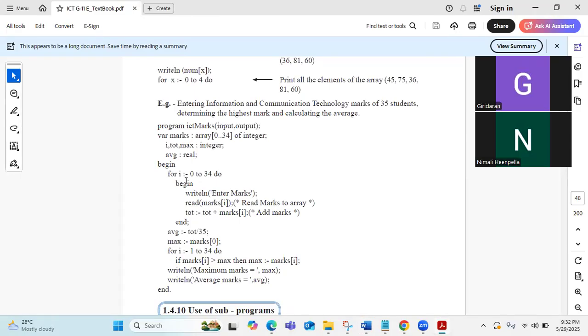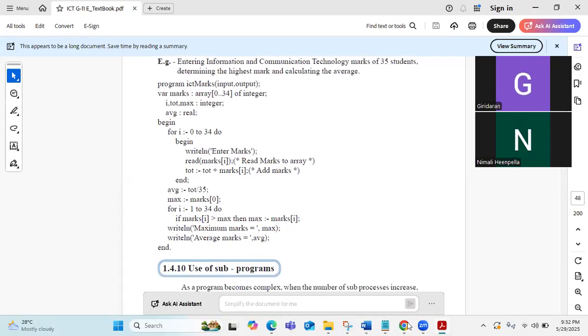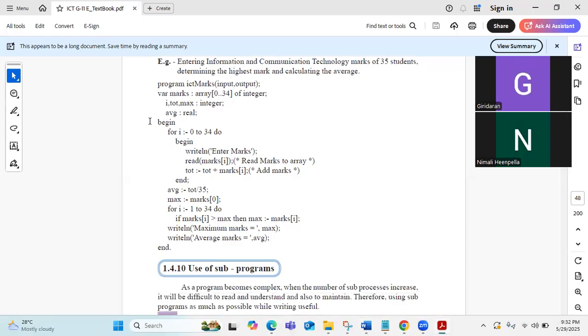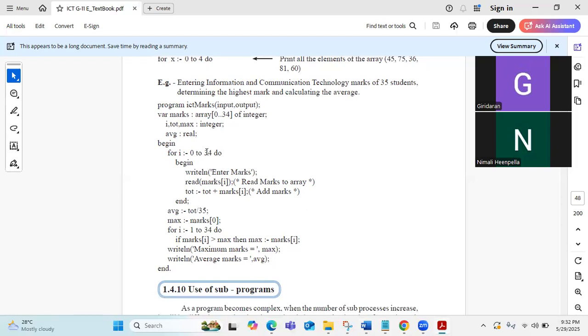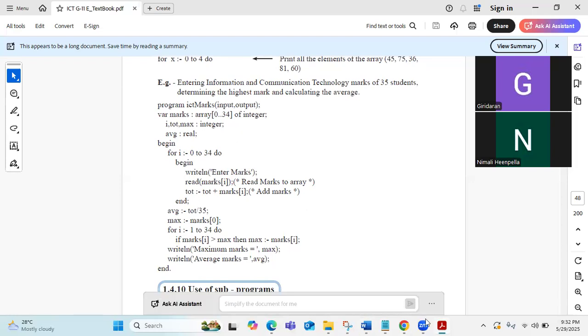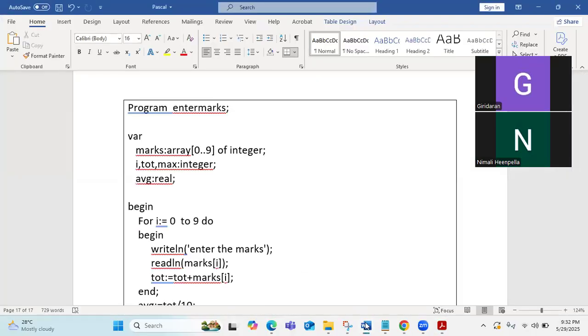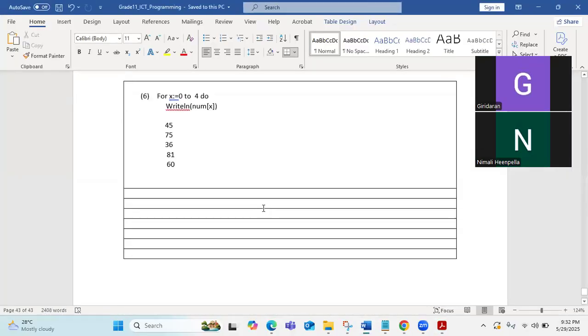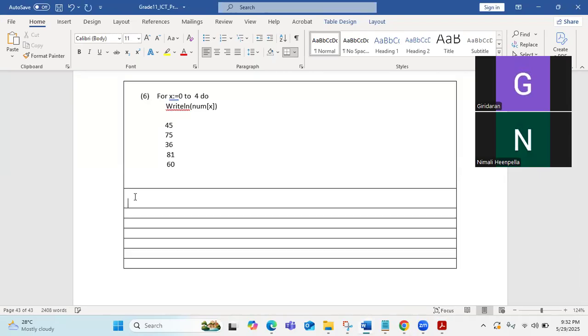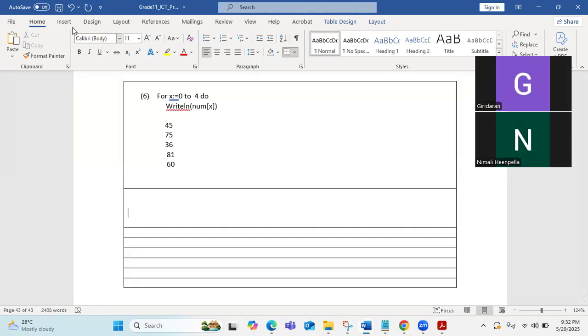So now what we are going to do is, we will try, first of all, we will understand now what will happen. Now you assume, I have an array. So I am going to store 10 students' marks.